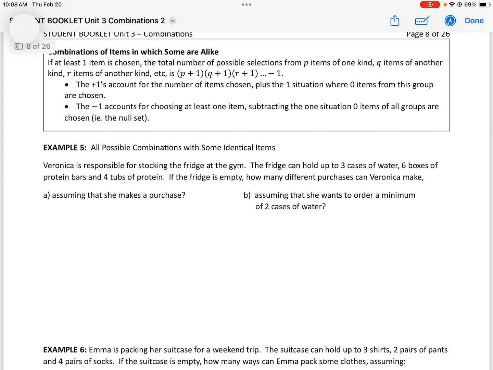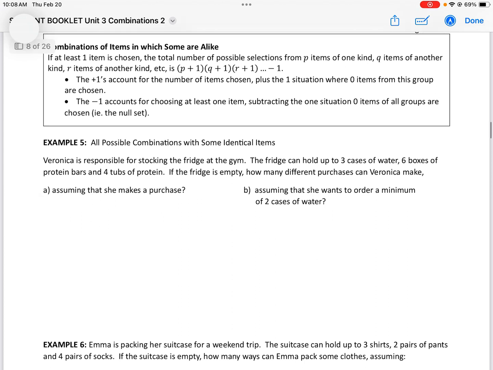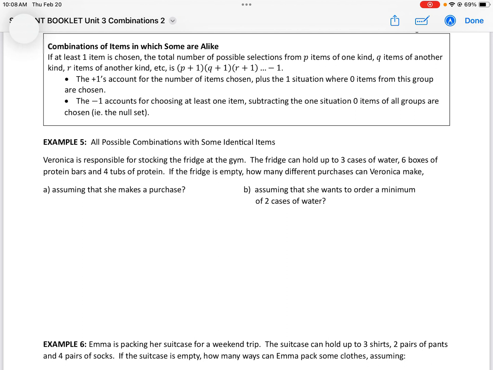Now, combinations of items in which some are alike. So here's the thing. If at least one item is chosen, the total number of possible selections from P items of one kind, Q items of another kind, R items of another kind, etc., is going to be, instead of the P, P plus 1, Q plus 1, R plus 1, etc. So let's actually talk about this. P plus 1. Say there are 4 items. Well, there's 4 plus 1 ways of choosing those items.